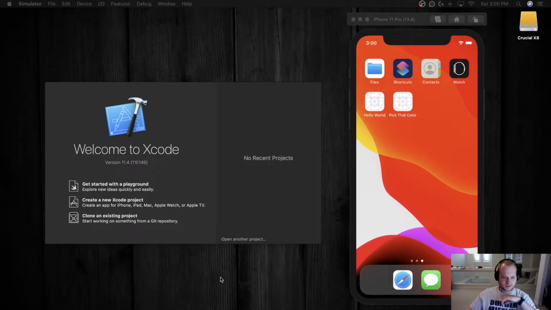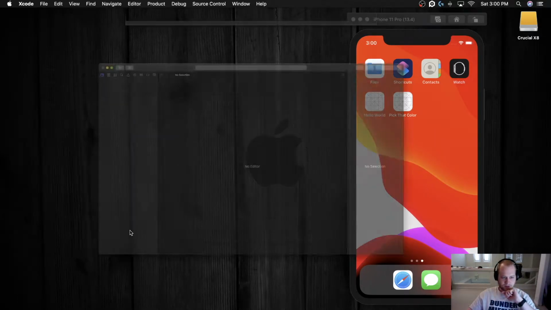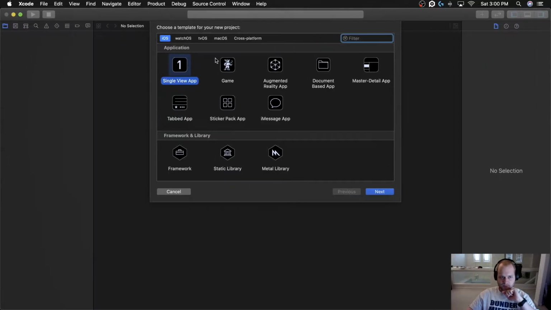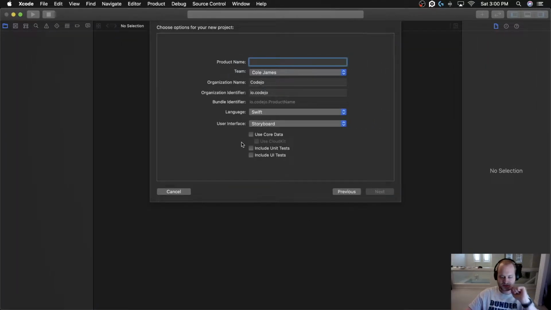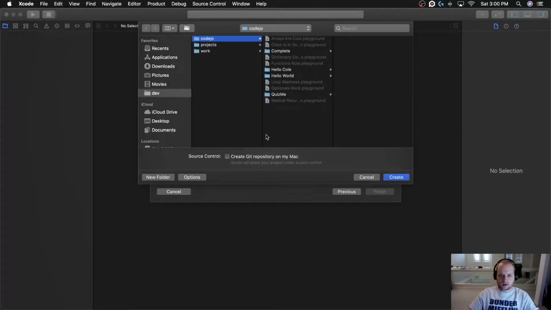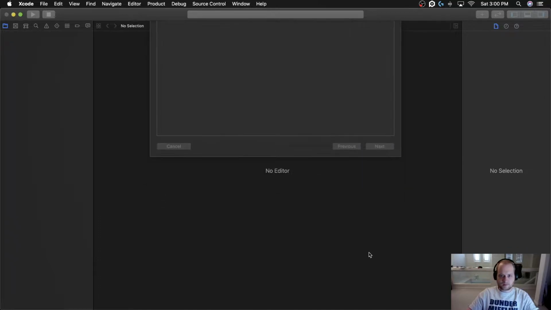Welcome back. Let's get started by creating our new Xcode project here. And again, like the last one, we're going to be making this a single view application. We're going to call this one Pick That Color. And I'm going to go ahead and save it right here.